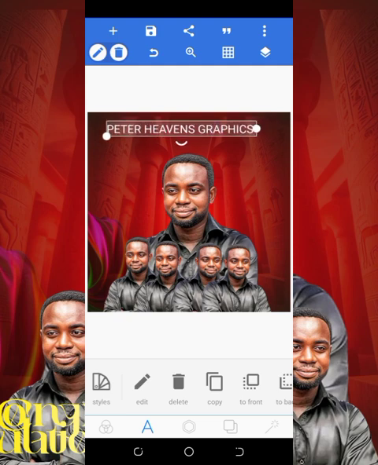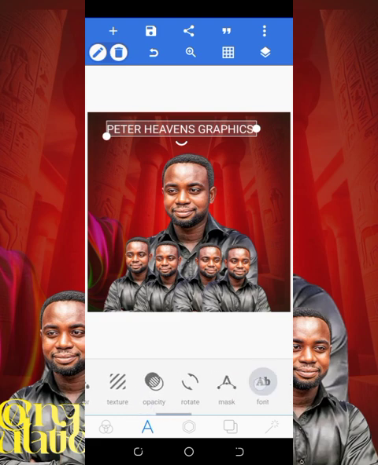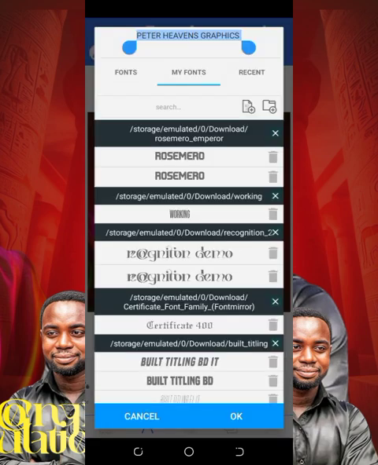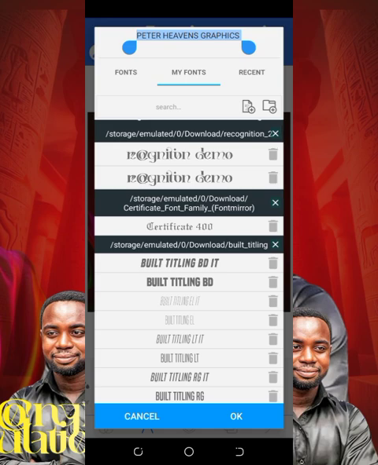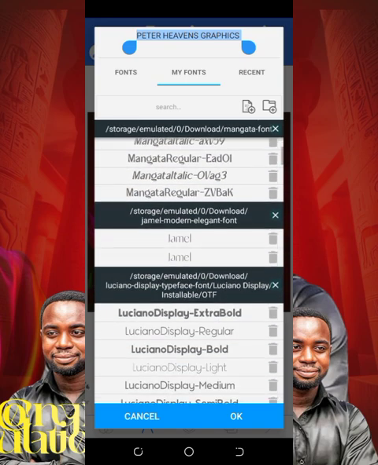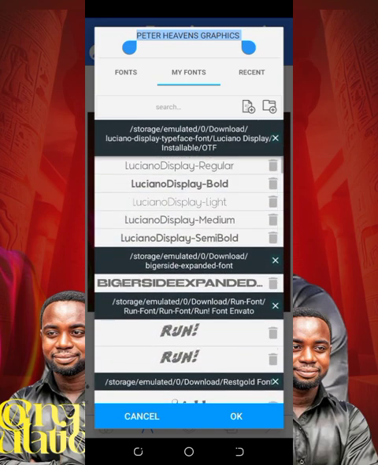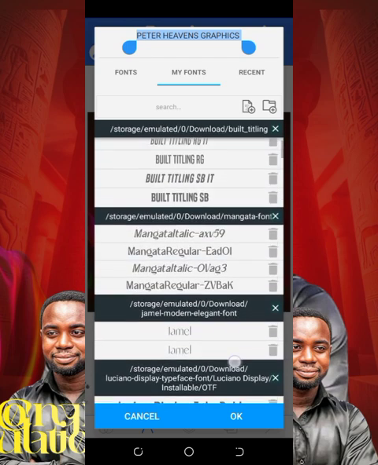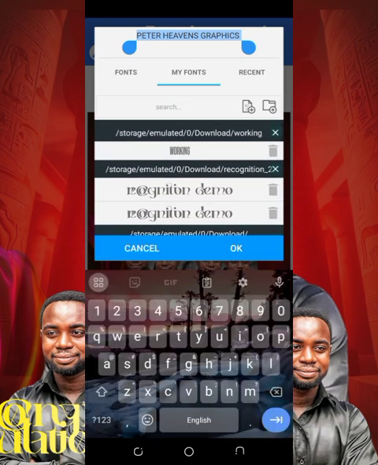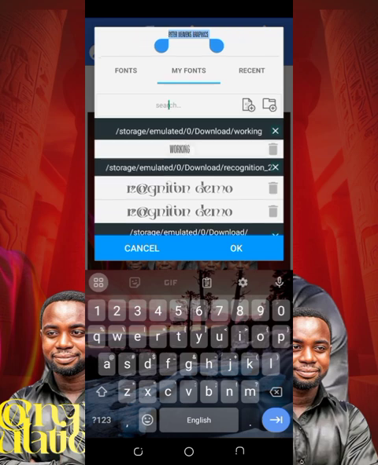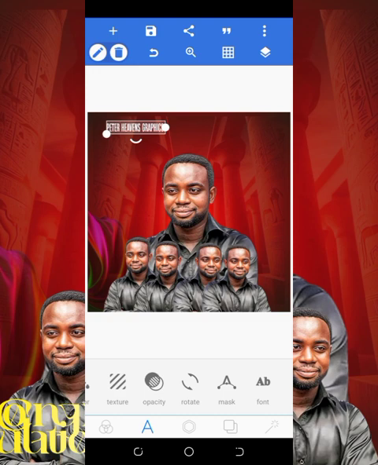This is it, but I'm not going to use this font. Let me go there so I can download a lot of fonts. I will also do a video on how to download fonts in Pixellab. So I have a font here. Let me use this font called Working and see. So Working, yes, very dope.